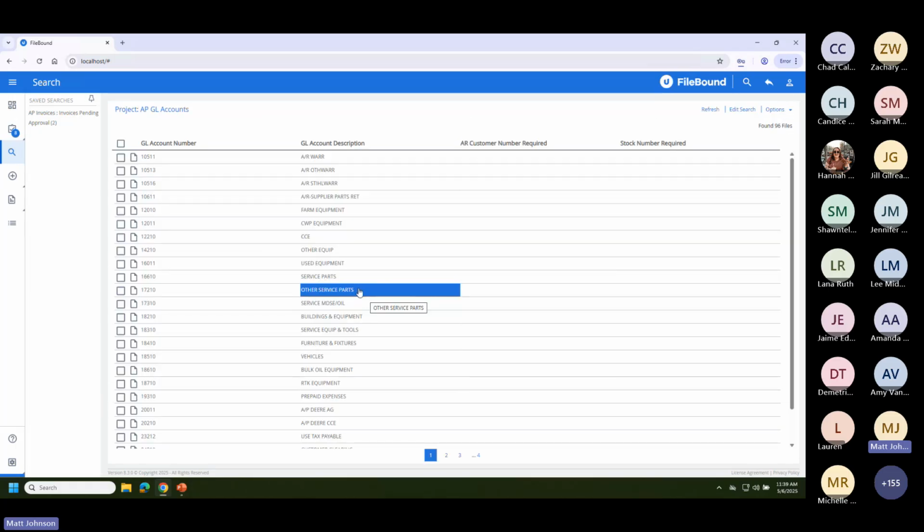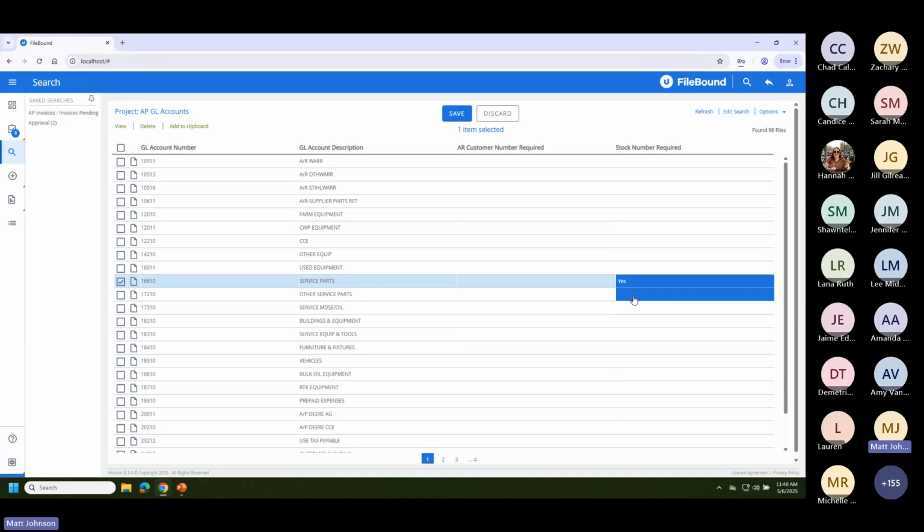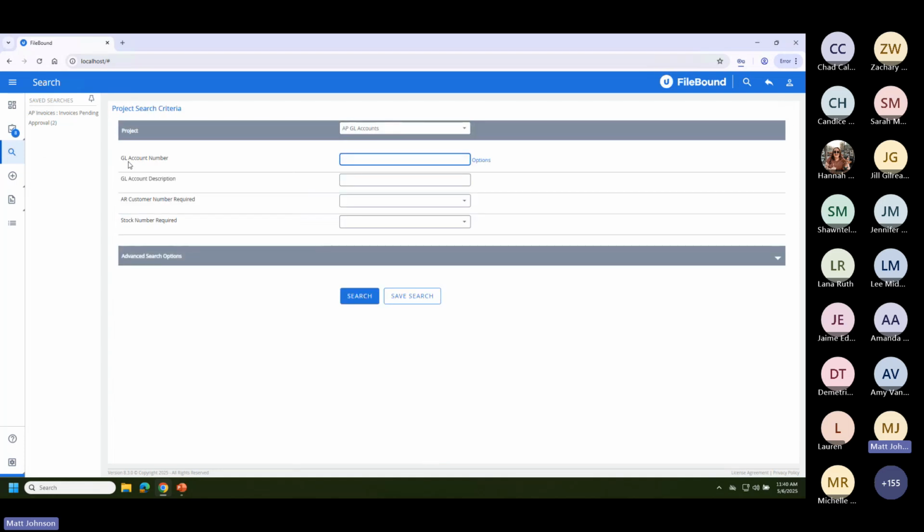And some of you may have rules created already that says, hey, before we export this data out, we want to have FileBound verify that this GL account number, if it requires a stock number, meaning that it says yes here, that we make sure that it does, so in the GL coding. So we can build those rules there. But I wanted to show you that list so that you knew how to modify values. And again, that was just as simple as going to our search and then choosing GL accounts.